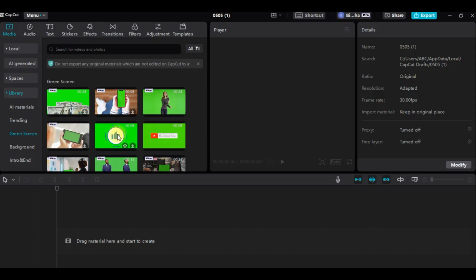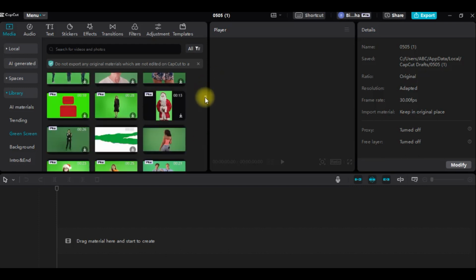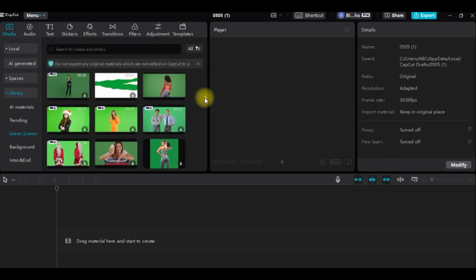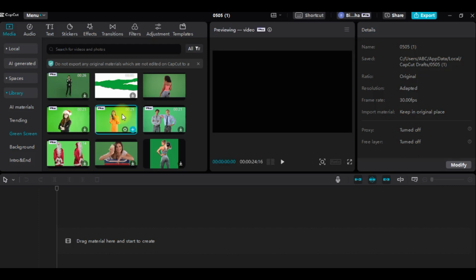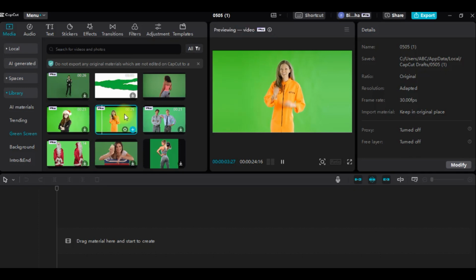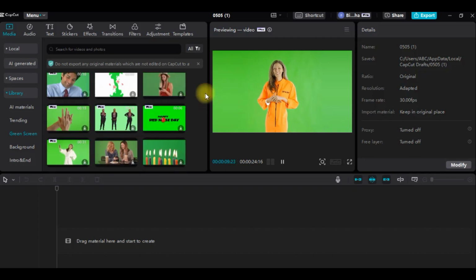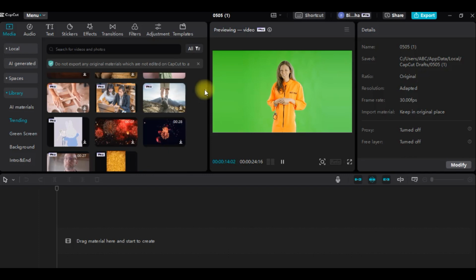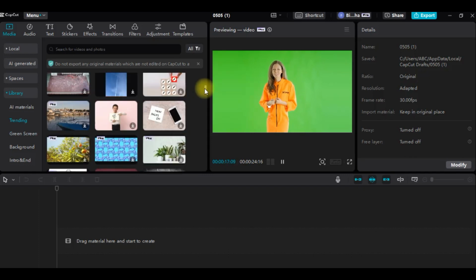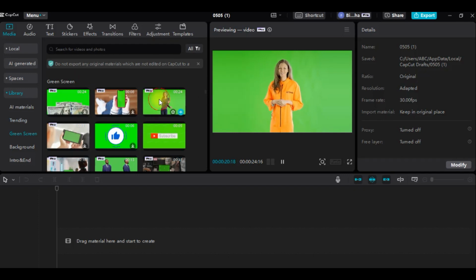For me, I want something more like a human. I don't want an object, I want someone on the picture. Maybe that one. Wow, okay, let's try another one. I like that one as well, but I'm going to try something else. Okay, let me try this one. Yeah, I like that one. That one is a picture of a lady dancing. So we're going to click add to track.